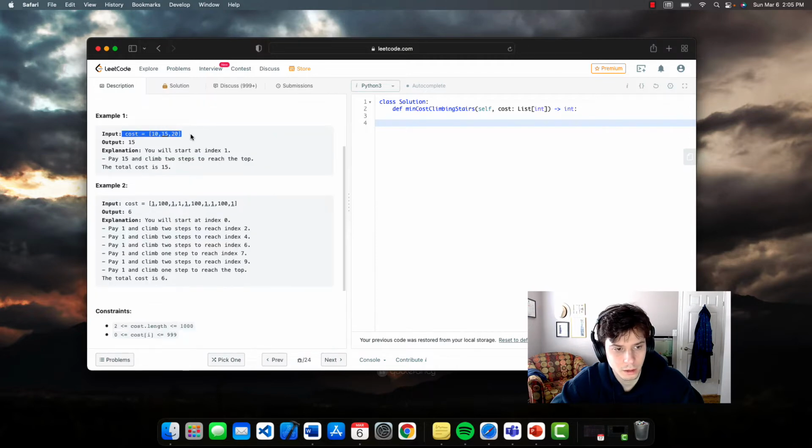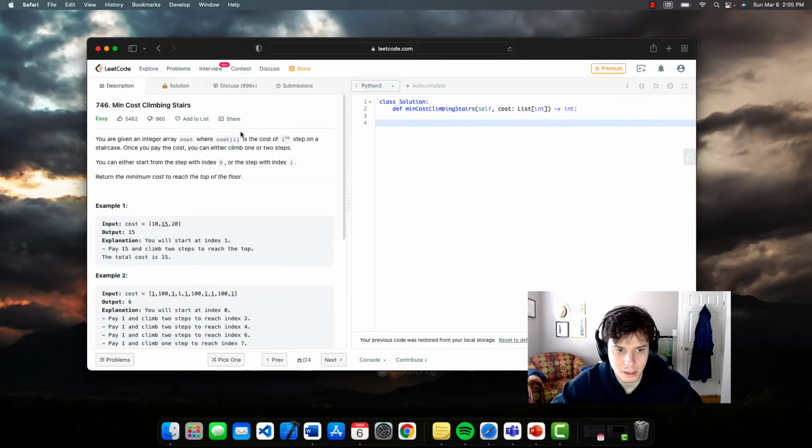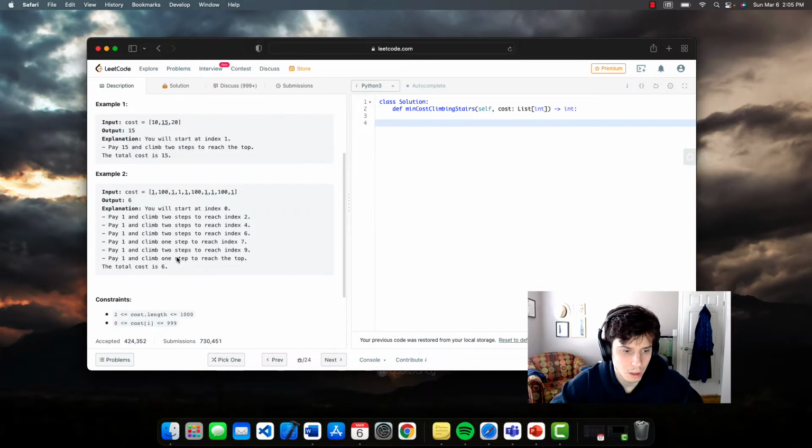So here, let's say we started at the 0th index, we'd have to pay 10, then we'd have to pay 20 to get out of the array. So the top of the staircase is basically getting out of the array. So in that case, we'd pay 30, or we can start at the step with index 1, pay 15, get out. Boom.